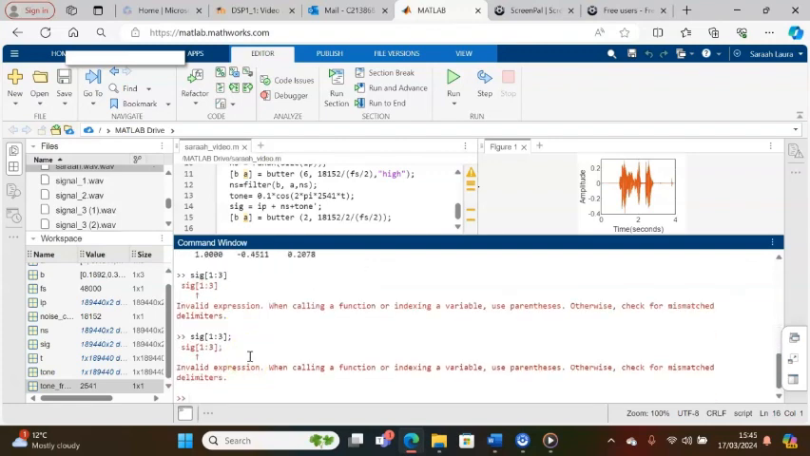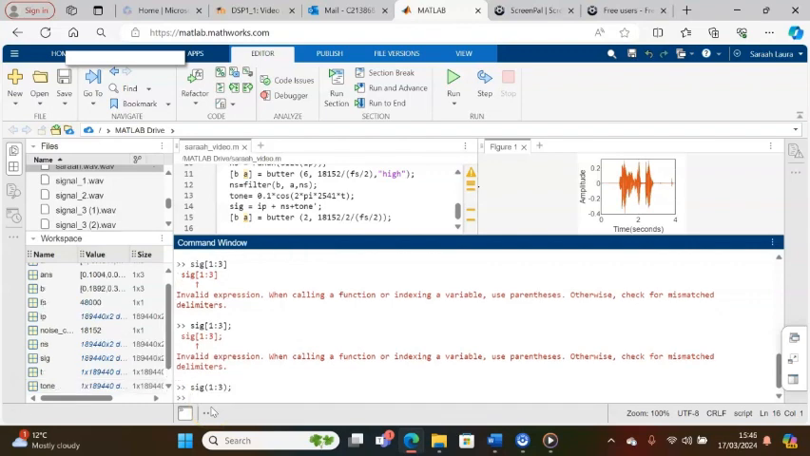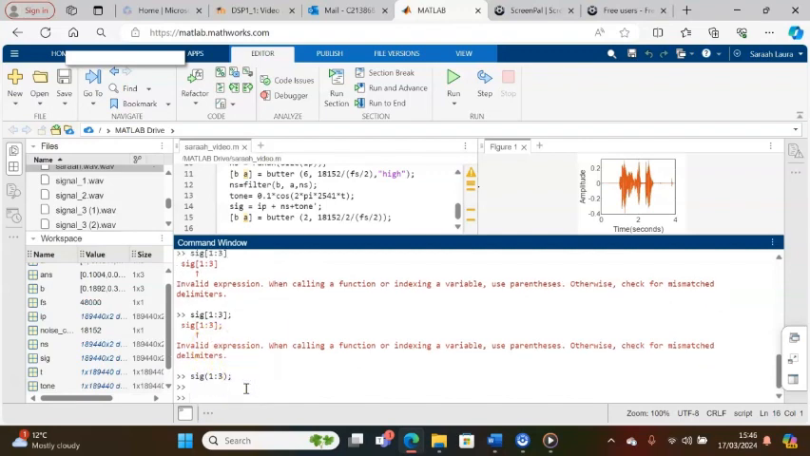Sig. Let me try this way. 1, 2, 3. That should have worked. No.